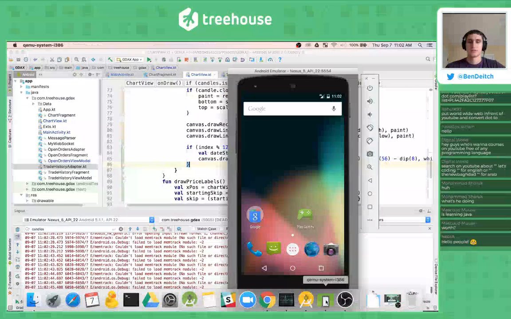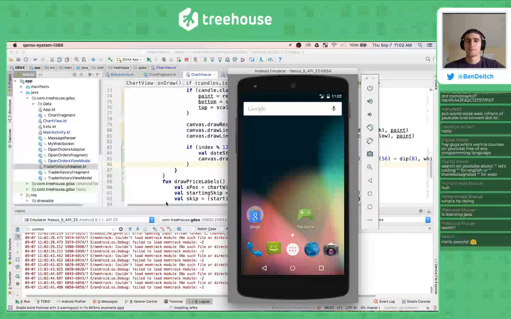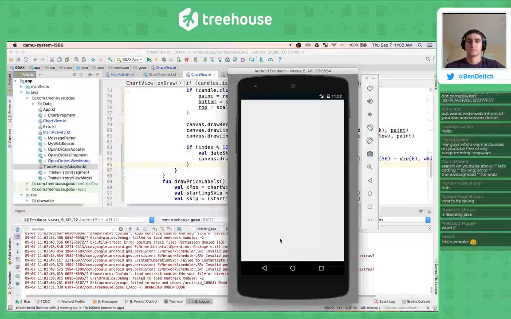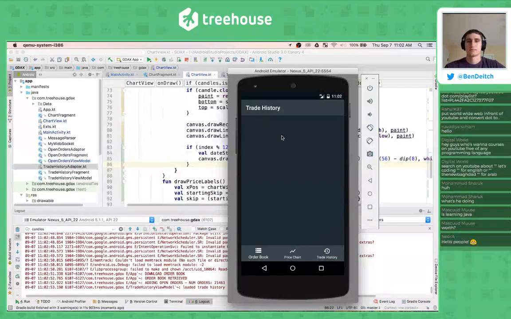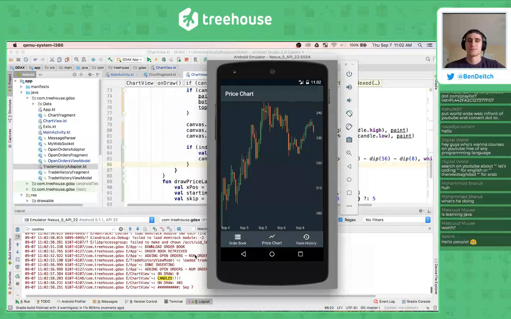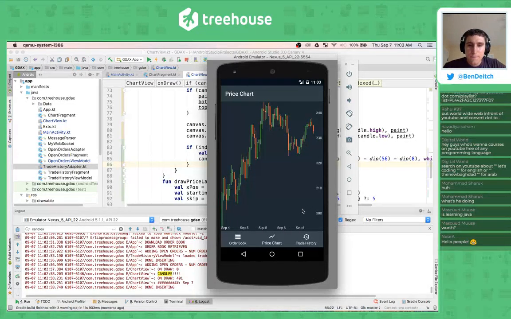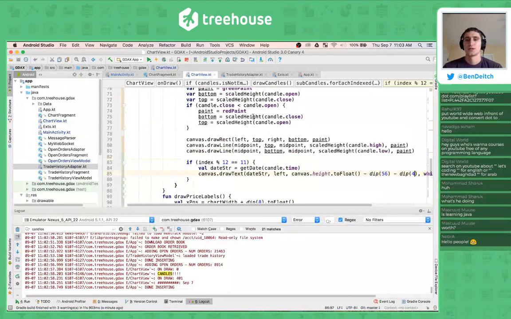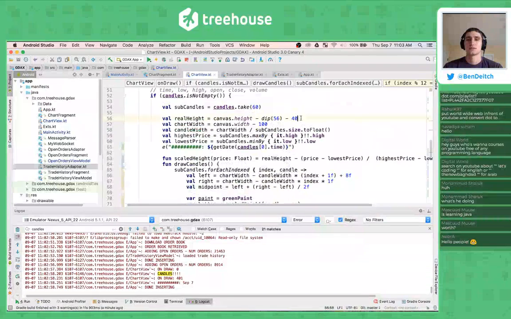All right, let's see. App's coming up. All right, got trade history page getting loaded, price chart. Cool, September 4th, 5th, 6th. That looks good. Looks like 8 DP may be a bit much. So we'll back that off to 4. And let's make the real height minus DIP 8.